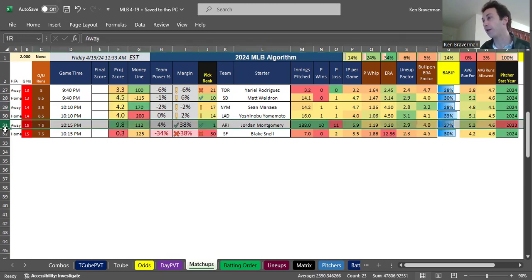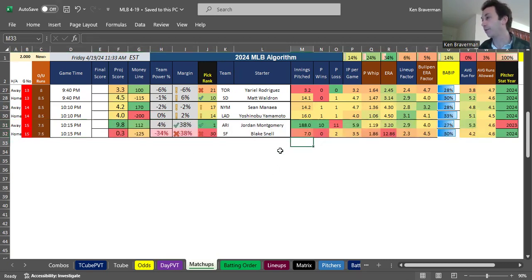And then we finish with that number 1 top of the list pick, which is this Arizona. And I said we'd get to it in a minute, about 15 minutes ago. Well, we're getting to it now. What's going on here is Jordan Montgomery is making his first start here of the season. And I combined his stats together. He was with St. Louis and Texas over last year.